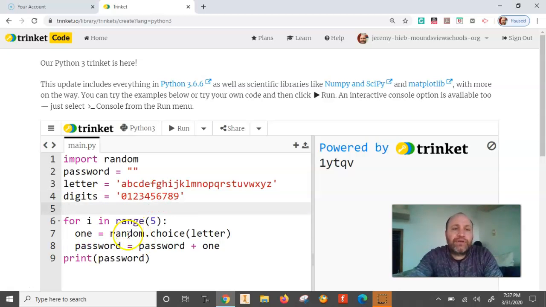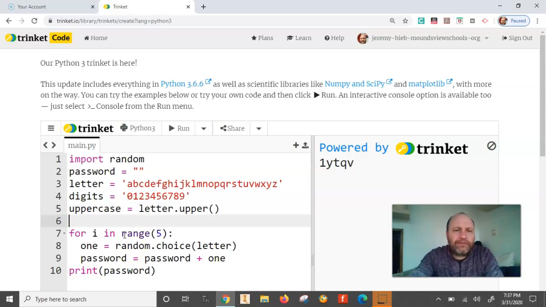Let's have uppercase letters. So uppercase equals, now there's a short way to do this, because we know we can just do string.upper because that's a method for the string class. So we just have all the uppercase letters there.